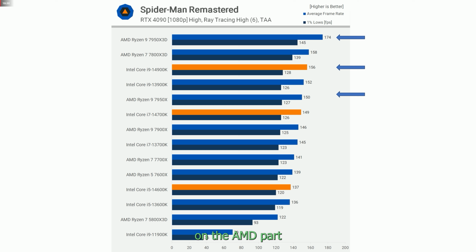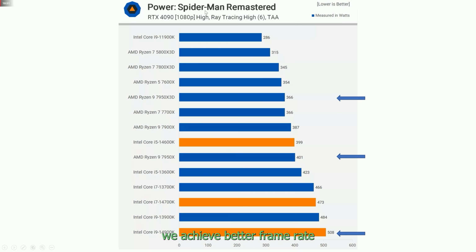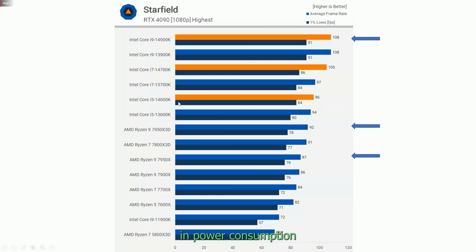On the AMD part, you can see it achieves a better result. On the AMD Ryzen 9 7915X3D, we achieve a better frame rate. In Spider-Man, you can see on the AMD part, we get a better result in power consumption.